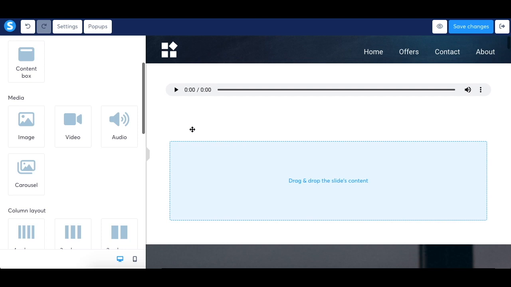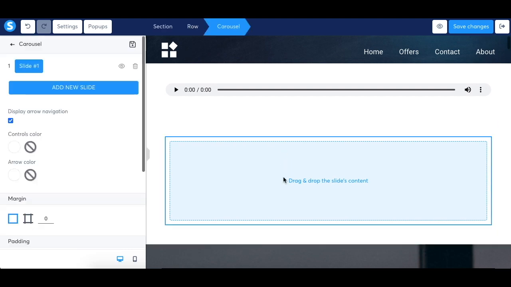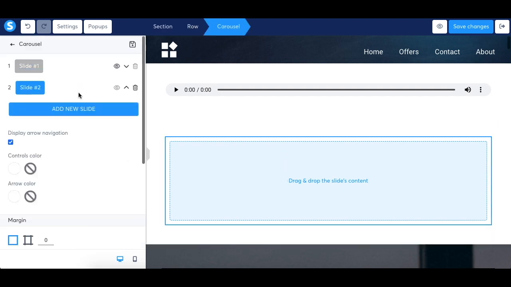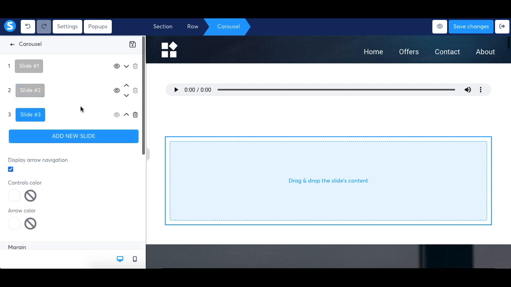You can pretty much add any kind of media file to a carousel, and then it will be shown as slides in your page. So what you're going to do is you add your carousel to your page, then click on it to open its settings, and then you start adding your slides one by one, clicking on Add New Slide. And then what you'll do is you'll drag any element you want to each of your slides.